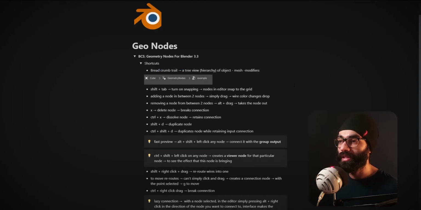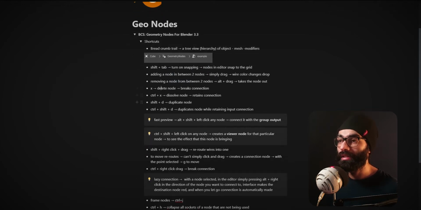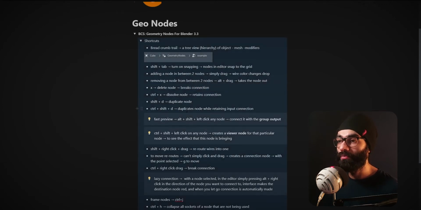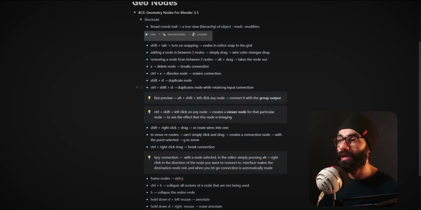Shift Tab turns on snapping. Adding a node in between 2 nodes, simply drag. Removing a node, you hold down Alt and drag the node out. X to delete a node, which breaks the connection. Control X dissolves the node, retaining the connection. Shift D duplicates a node. Control Shift D duplicates a node while retaining the input connection. Fast preview, Alt Shift plus left click on any node connects it with the group output.